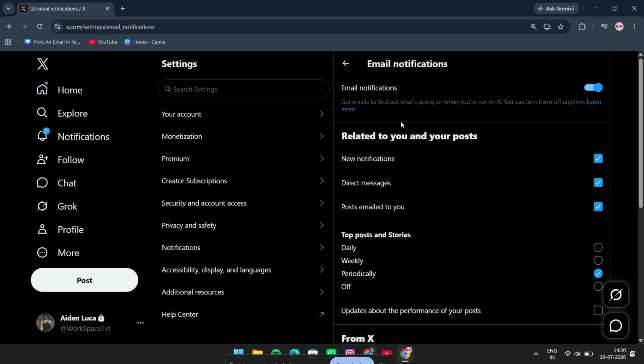To stop those emails, simply toggle off email notifications. Once that switch is turned off, X will stop sending email notifications on X or Twitter. It only takes a moment, but it can make a big difference if you want fewer distractions and a cleaner inbox.